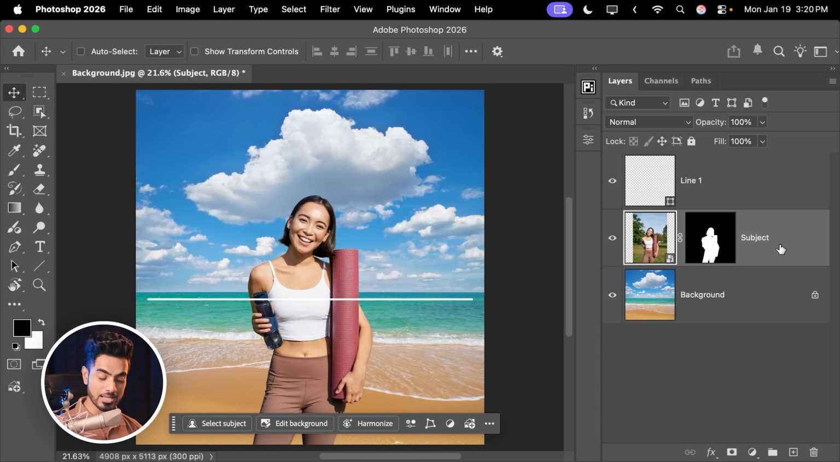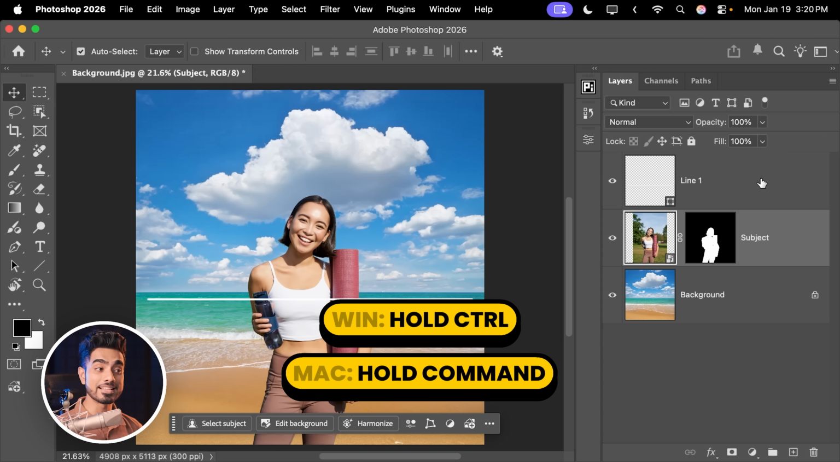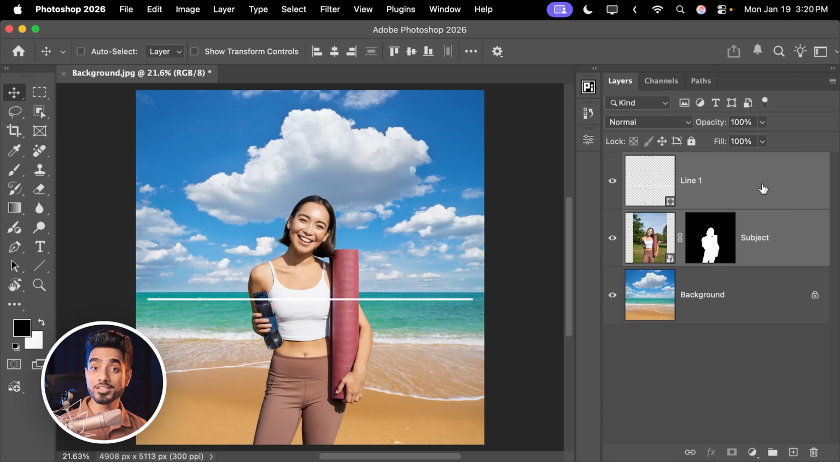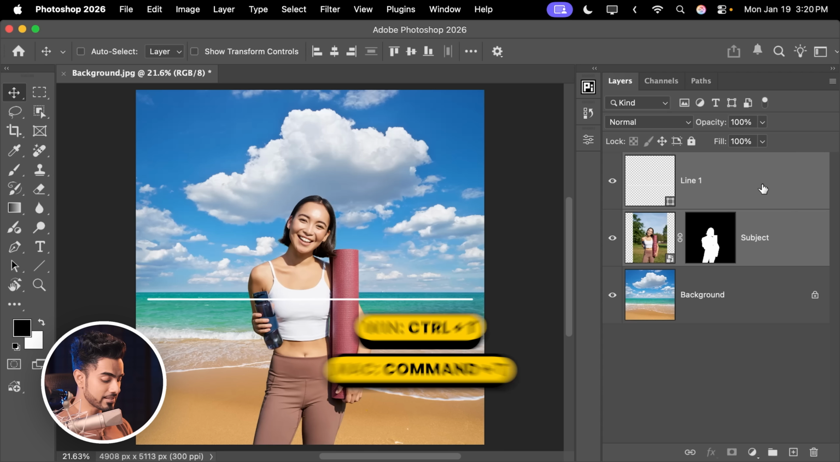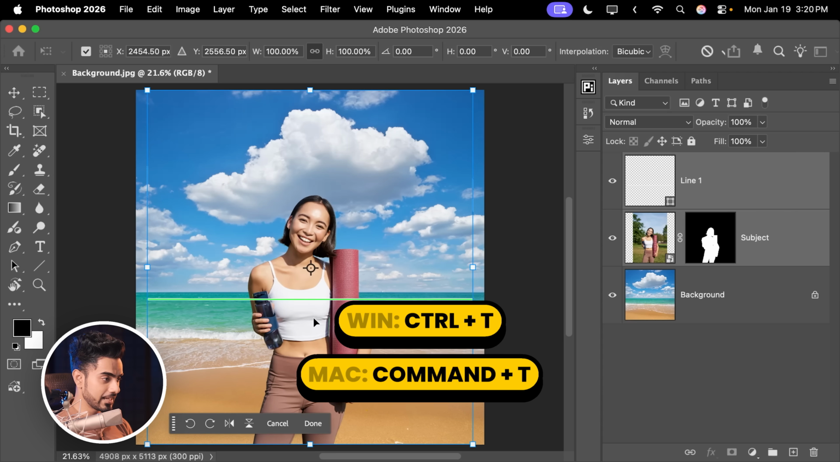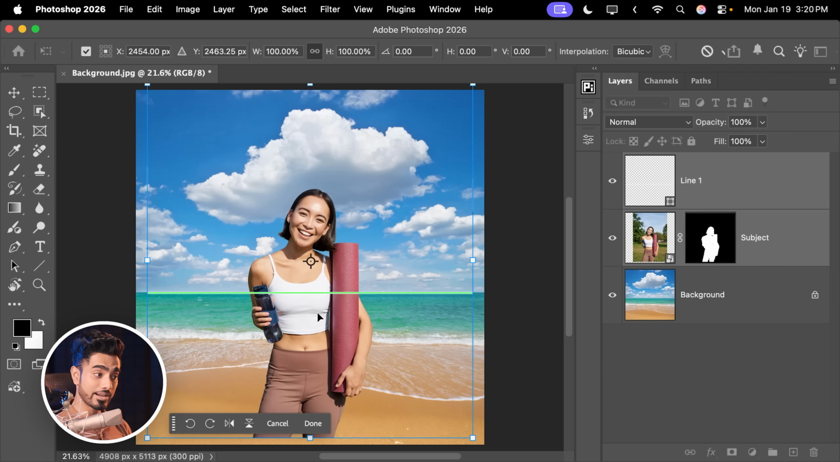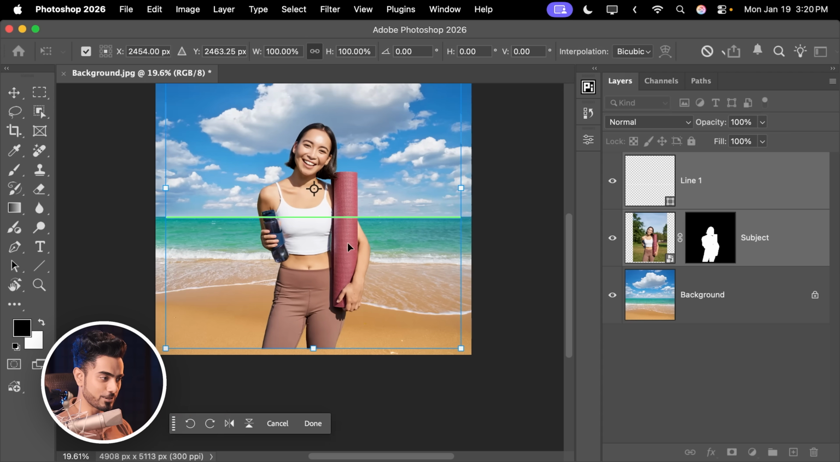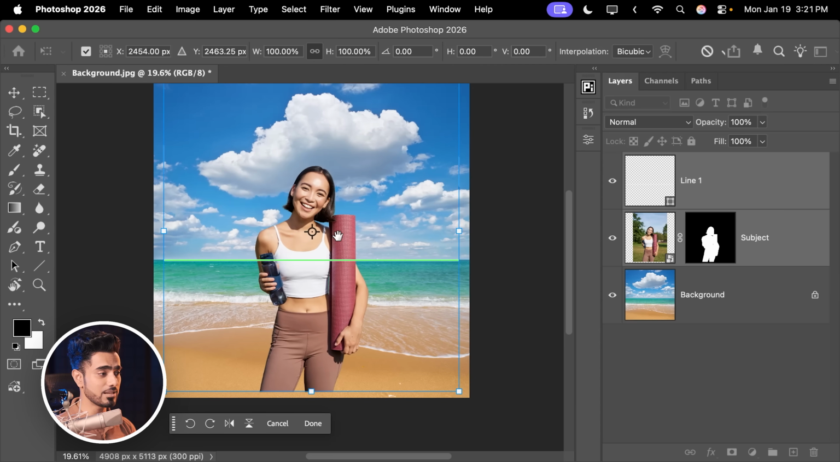Now select the subject layer, hold the Control or Command, and select this line together so that they're moving together. Now press Control or Command T and let's adjust it so that the horizon lines match. Now that the horizon lines are matching, another issue. The legs are going away. You can use Generative Fill to create that, or in this case, I'm just going to make the image bigger.